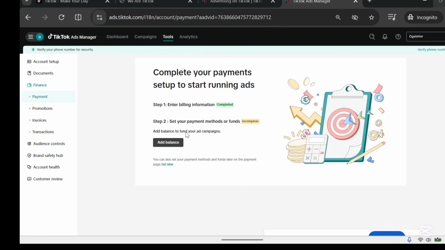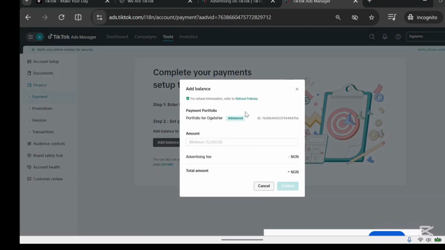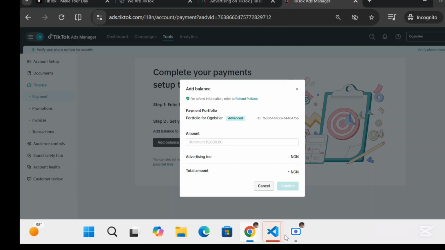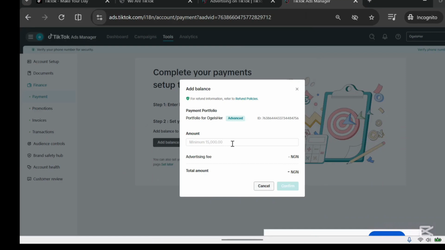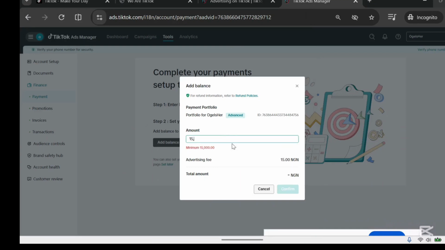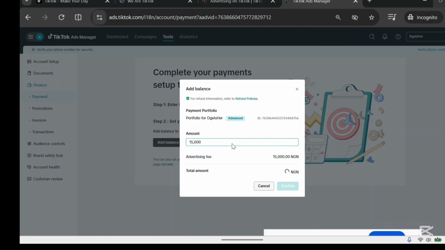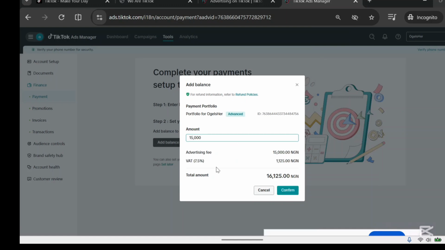All right, so here I have my add balance. I'm going to click on add balance, so it's going to bring me here. Now the minimum amount you can add on TikTok is actually 15,000 naira. So let's say I want to fund 15,000. You can see they've already added that, so the total I'm sending here is 16,125. So I'm going to click on confirm.